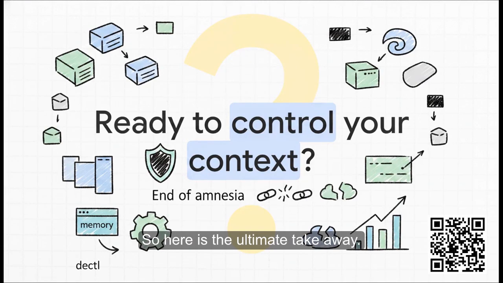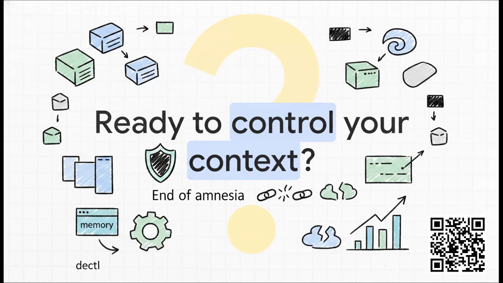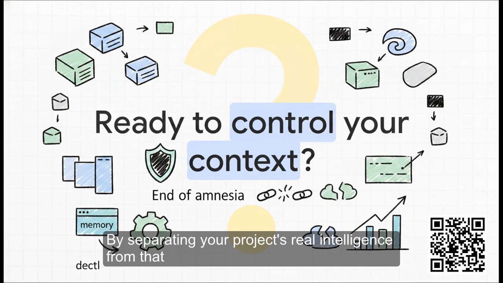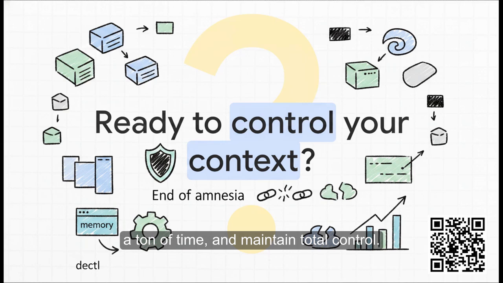So, here is the ultimate takeaway. Are you ready to stop explaining your code and actually take back control of your context? Seriously, the days of paying that ridiculous AI context tax are over. By separating your project's real intelligence from that fleeting AI infrastructure, you're going to save tokens, save a ton of time, and maintain total control.